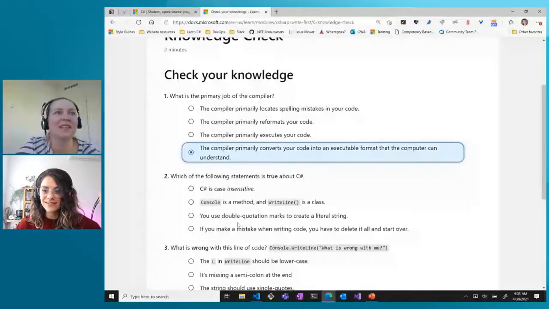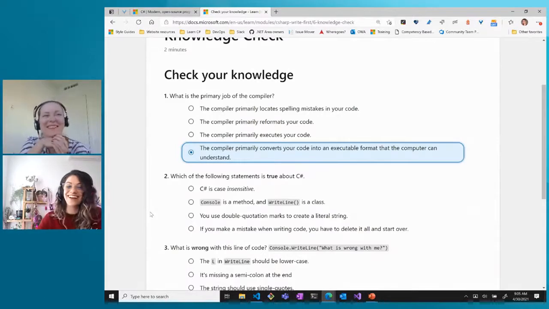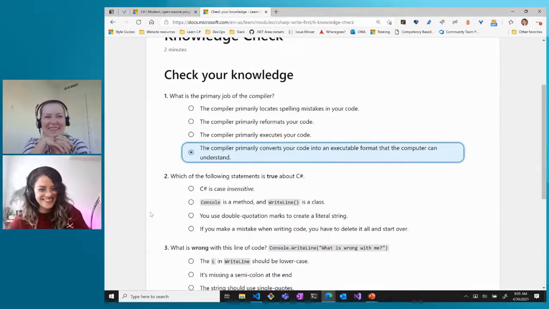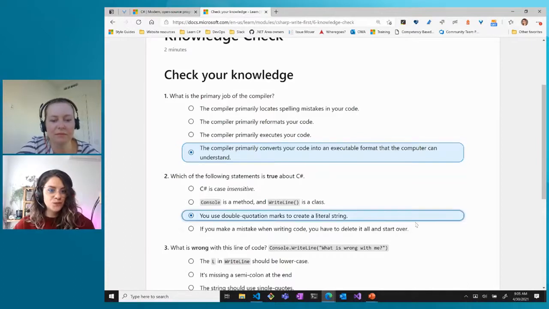All right. And which of the following statements is true about C#? Is C# case insensitive? Is Console a method and WriteLine a class? You use double quotation marks to create a literal string, or if you make a mistake when writing code, you have to delete it and start all over. Well, I really hope it's not the last one. So based on my hopes, I'm going to go with C, use double quotation marks to create a literal string.